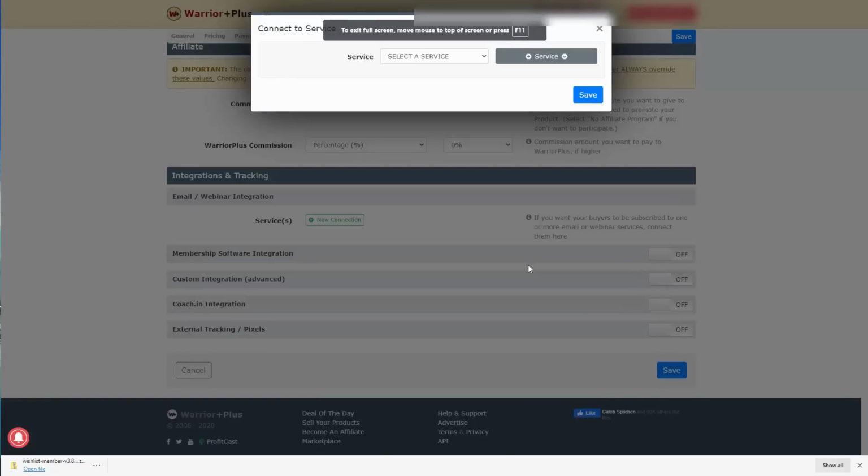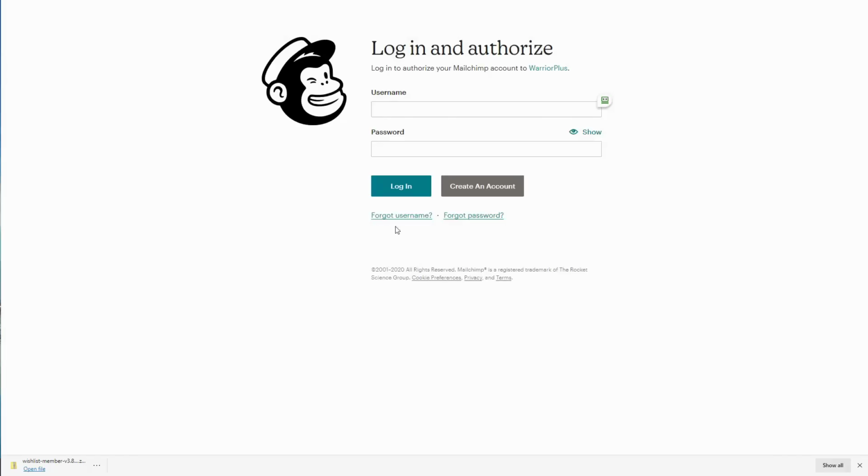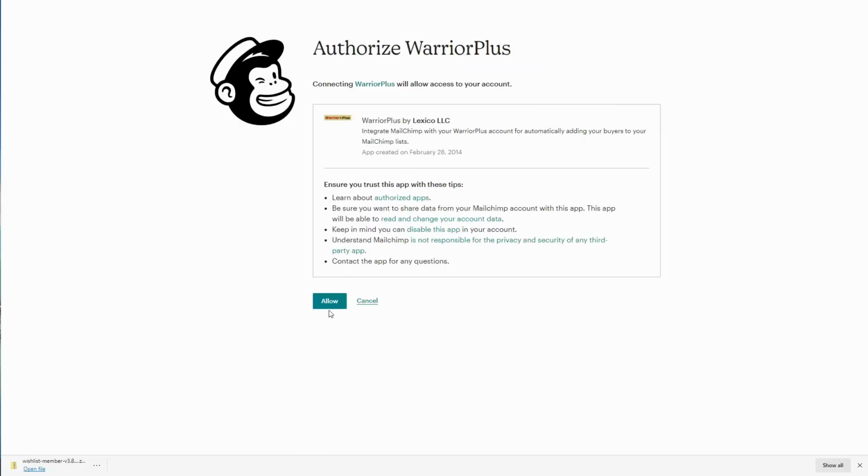It's possible that you may work with affiliate platforms such as WarriorPlus. And when you are creating a product within the WarriorPlus system, what you can do is you can connect to a specific service. So for example, what we can do is we can connect to a Mailchimp service. And once again, we are going to log in and authorize Mailchimp to connect to our WarriorPlus account. We're then going to click Allow.